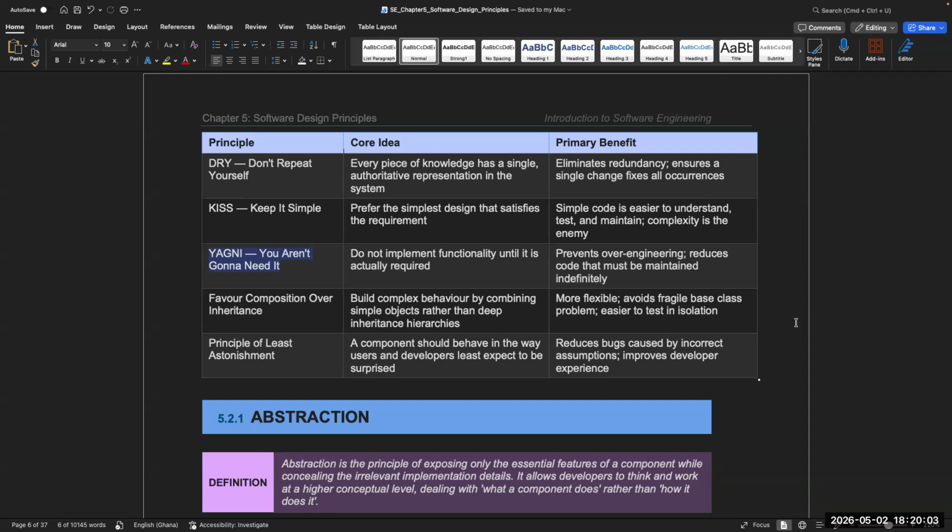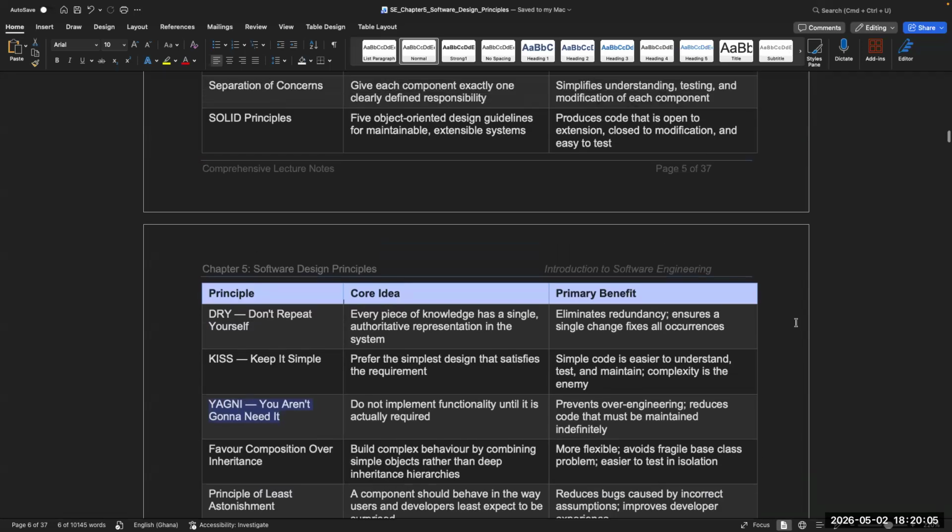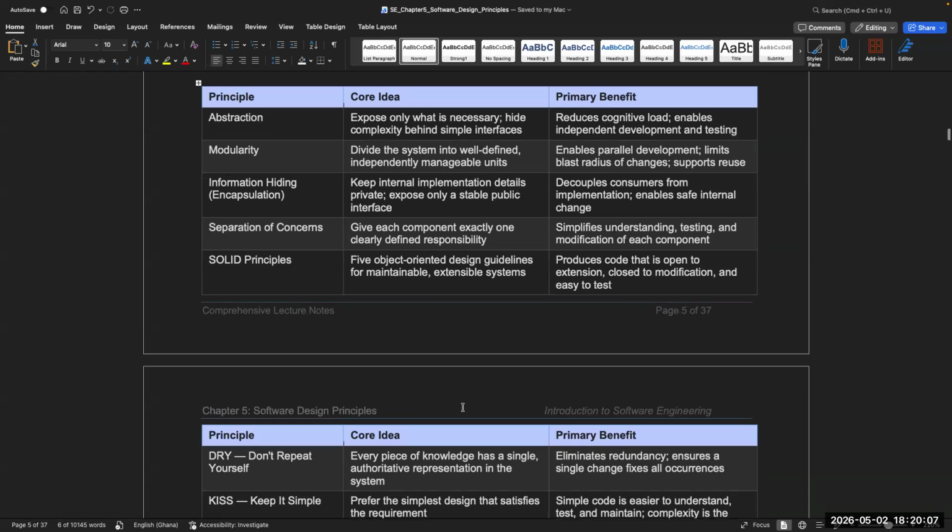Okay, and all these principles that you see here, they are quite a lot. These are not the only principles that we have. We have so many principles. Okay, so this is what I often use.